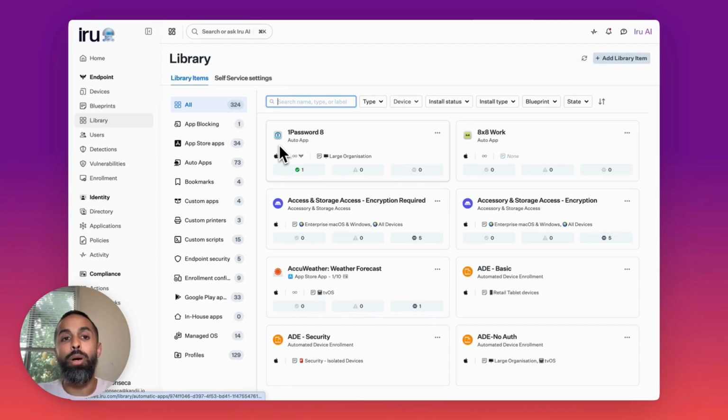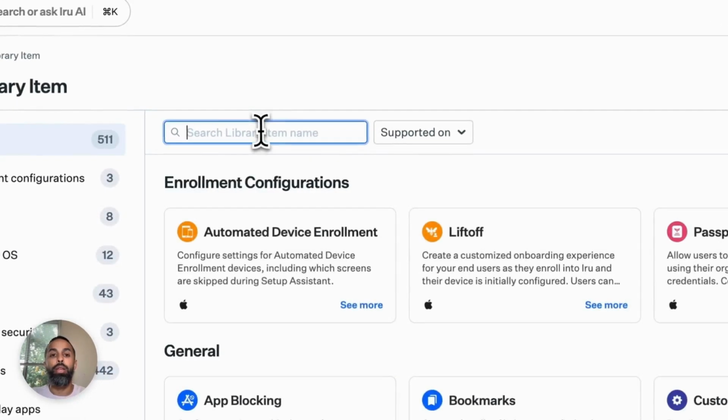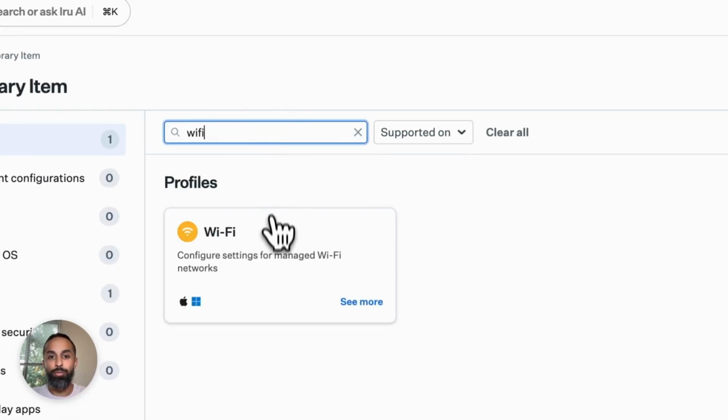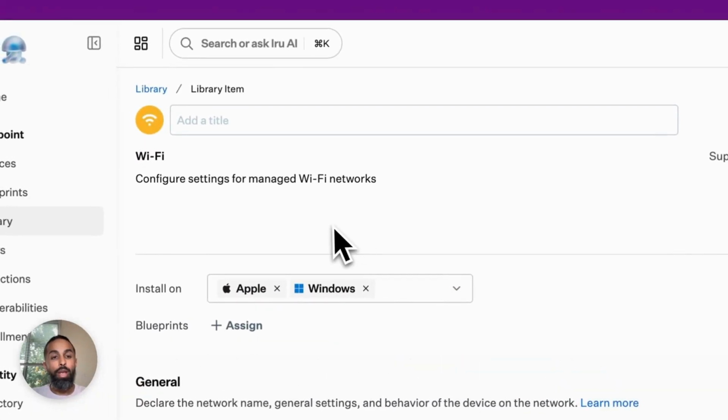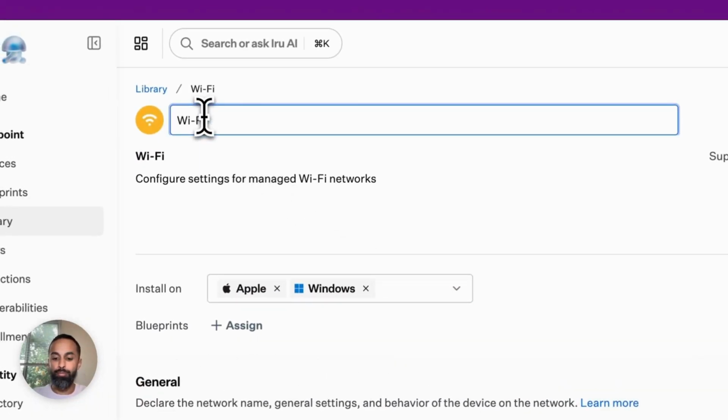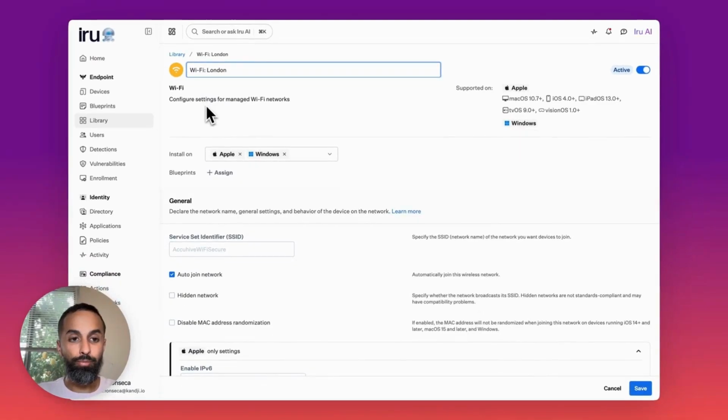And to get started while we're sitting here in the library is adding a new library item here at the top, searching for the Wi-Fi profile, selecting it, and hitting Add and Configure. And now that we're sitting here in the profile, we're going to give it a name. In this example, I'm working on a London office Wi-Fi profile.